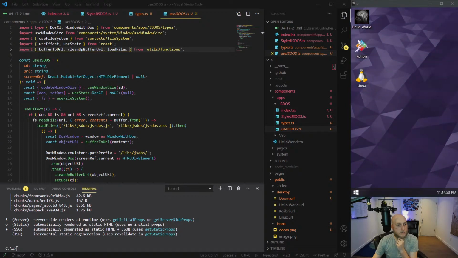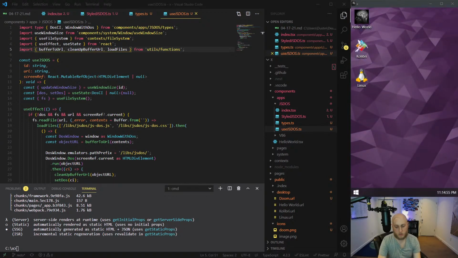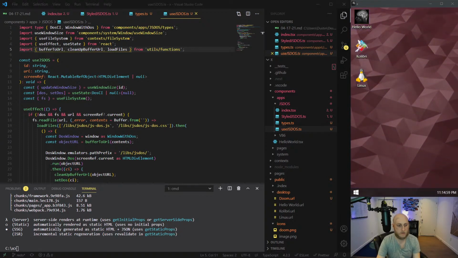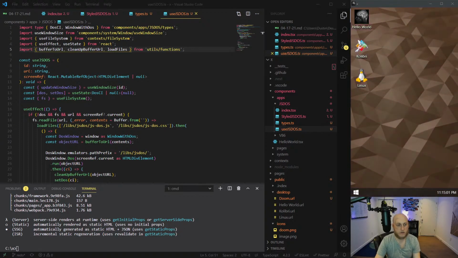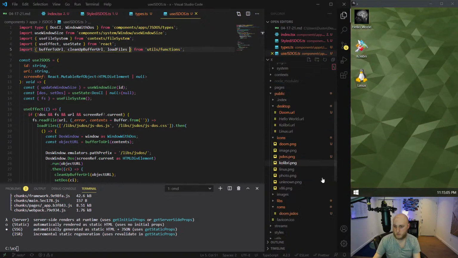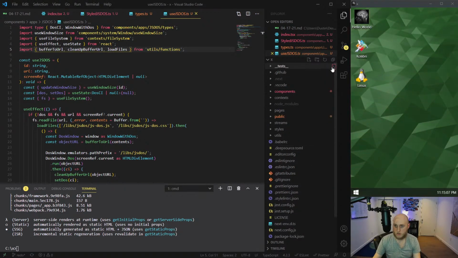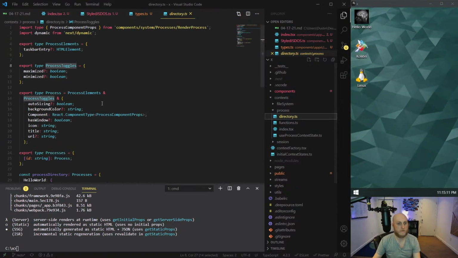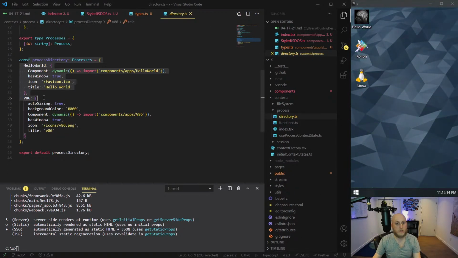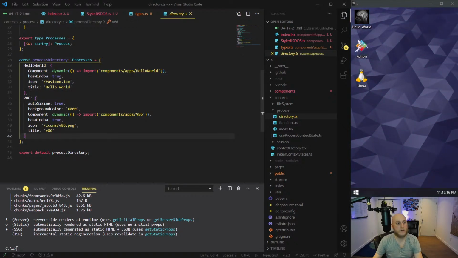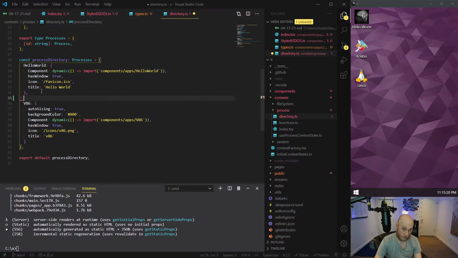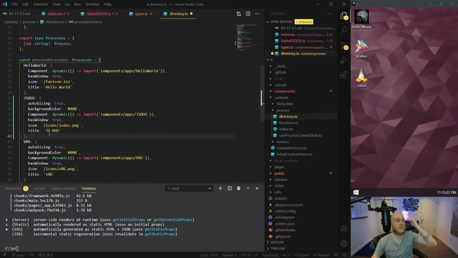So the next thing we need is the actual loading of the JS-DOS app into our directory. Where is that? Here it is. So let's go into our processes directory, which is in the contexts process directory. And currently we only have two apps, and now we're going to add another one. So A, B, C, D, E, F, G, H, I, J. Here we go. So J goes here. So here's the JS-DOS app.